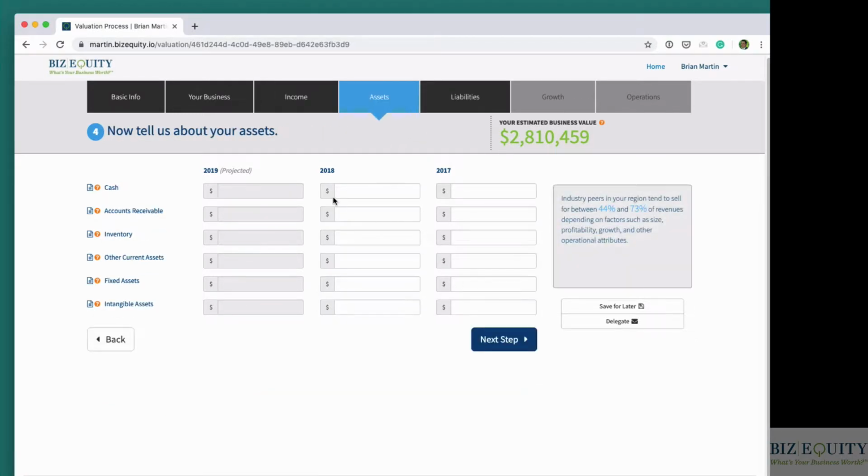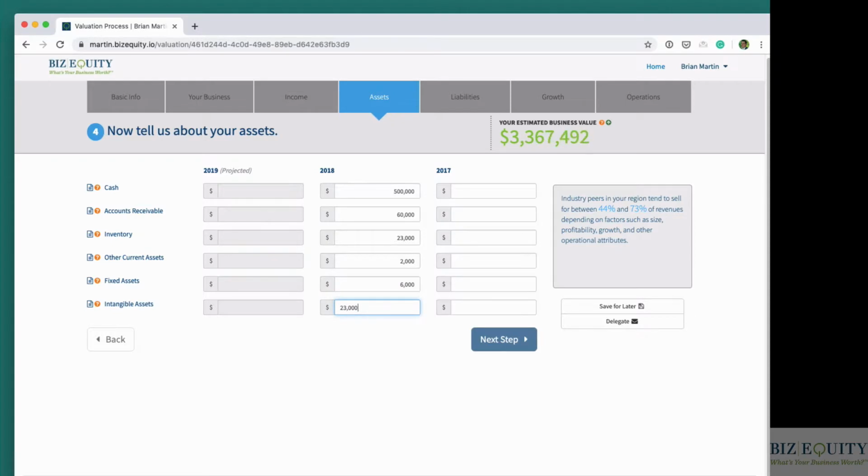Step 4 is all around the assets of the business. So as far as an S Corp goes, these will come all directly off that tax return. So as you see, as I'm typing in figures, that number up top is updating.